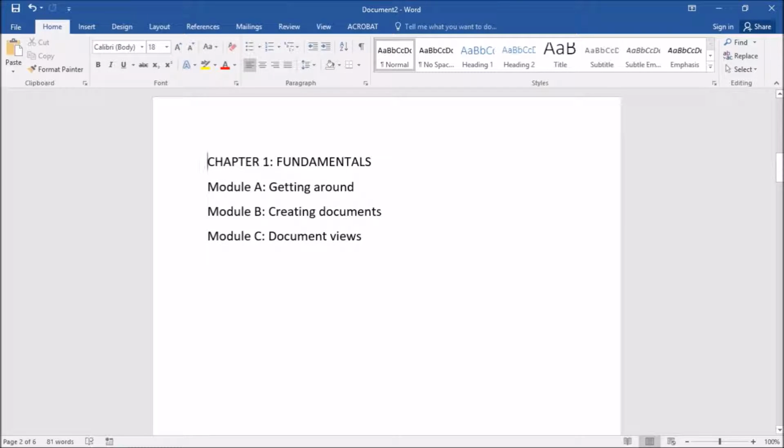a table of contents in Microsoft Word. As you can see, I have a boilerplate document here of multiple pages. I want to create a table of contents on page 1 without having to recreate or retype all of the text in the document.